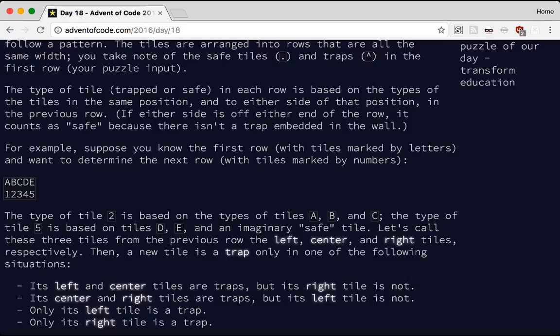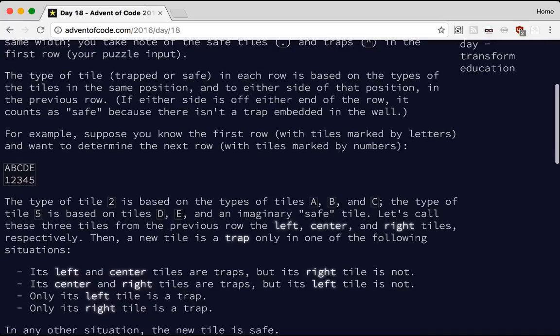This is kind of a classic cellular automata thing, a one-dimensional cellular automaton, although the Game of Life is famous as a two-dimensional one. Basically, each tile looks at the previous tile above it and the ones to the left and right of that. So 3 depends on B, C, and D. 4 depends on C, D, and E. 5 depends on D and E, and also this imaginary tile to the east, which is considered safe since it's out of bounds. There's no trap there.